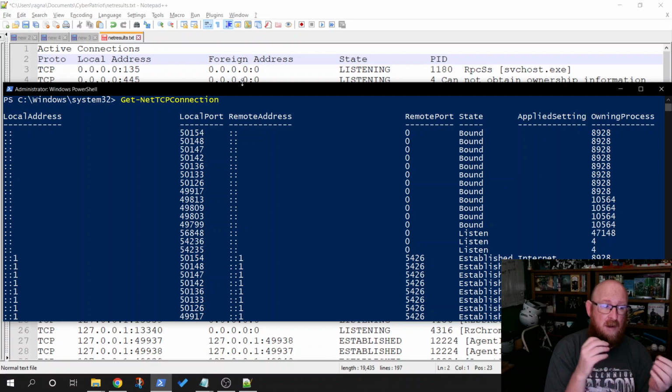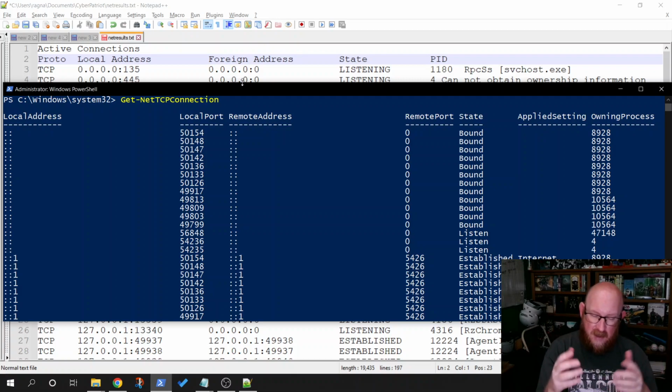The states, these are very similar, but not quite the same. Notice that the other one in netstat says listening, where in PowerShell it says listen. So there's a couple of differences there. Applied setting. This is in reference to the firewall that's associated with that, where this is an internet-based rule. At least I think that's what it is. Pretty sure. I haven't found that particular setting to be of particular use, so I mostly just ignore it.